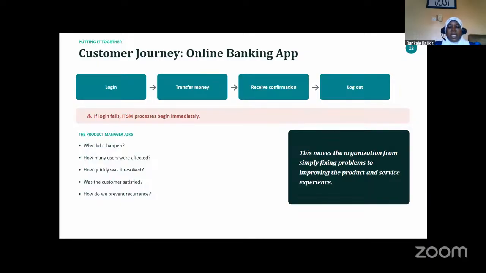Then it doesn't stop there. The product manager now goes further: how many customers are affected? What part of the customer's journey was disrupted? What caused this issue? How long were customers affected? And what can we do so that this will not disrupt or affect our business objective, our impact on the customer's mind? And how can we prevent reoccurrence?